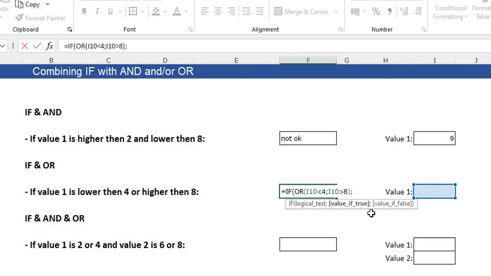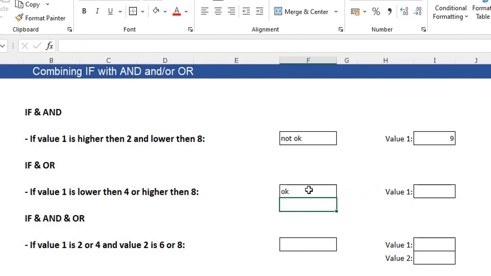I can type a semicolon to go to the value if true. The value if true is the text "OK". I can type another semicolon to go to the value if false, and that will be the text "not OK". I can close my IF function with my closing bracket, press enter, and it says OK. Well, there's no value in this cell, but when I type the value 3, it must be OK. I can check that, press 3, press enter, and it's OK, because it's lower than 4, which is one of my requirements, and it's not higher than 8.